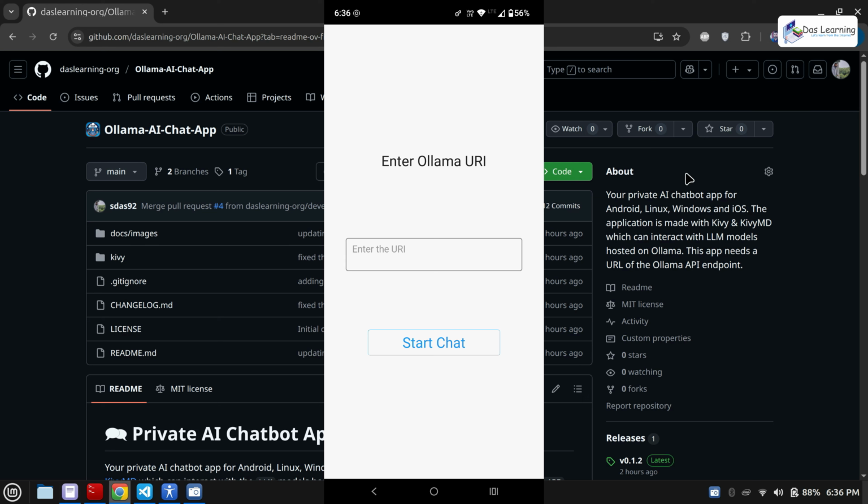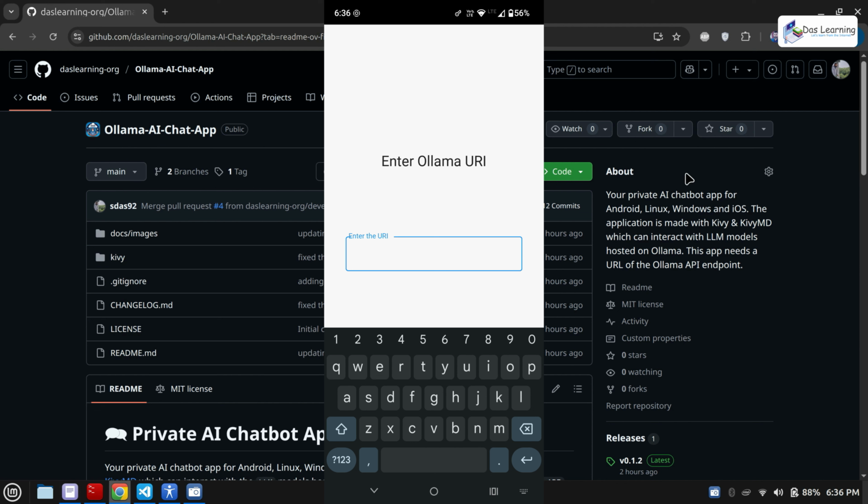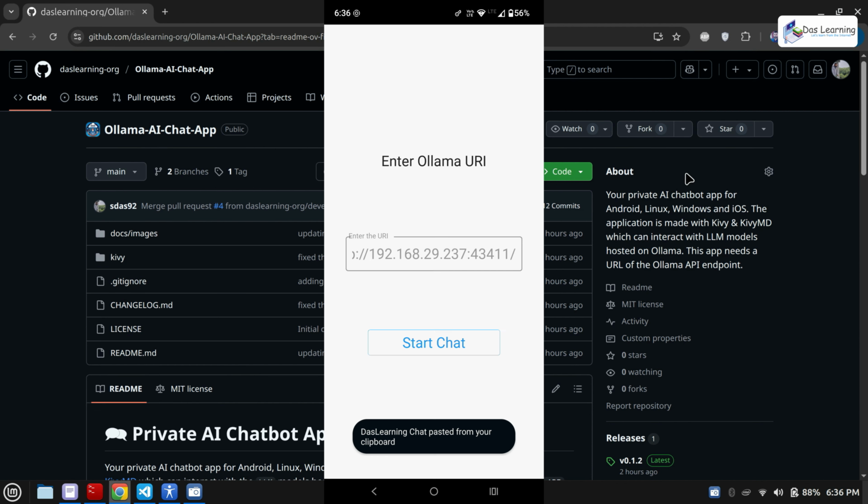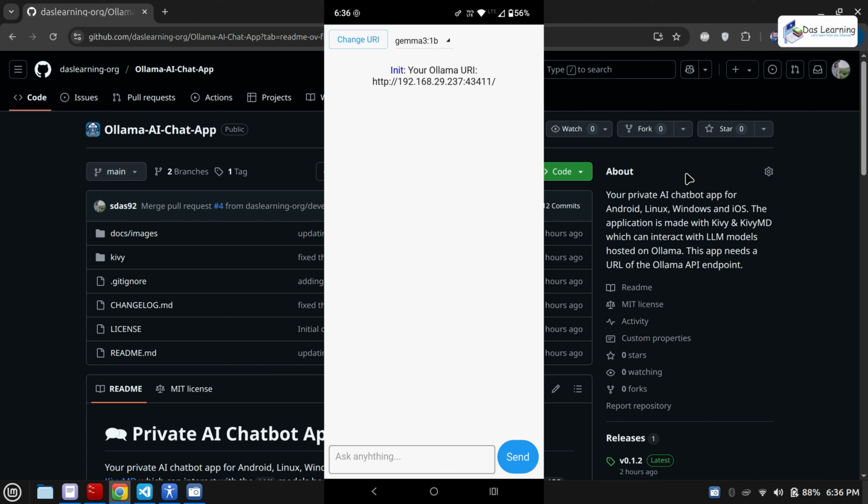Here is my AI chat application which works with Ollama. Let me put my Ollama URI, which is running on my laptop and is privately accessible from my local network, and let's start the chat. Once I click on this button, here is the most simplistic UI. We can again change the URI of our Ollama.